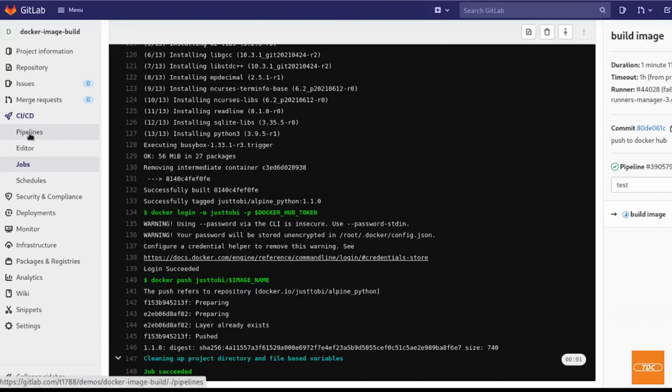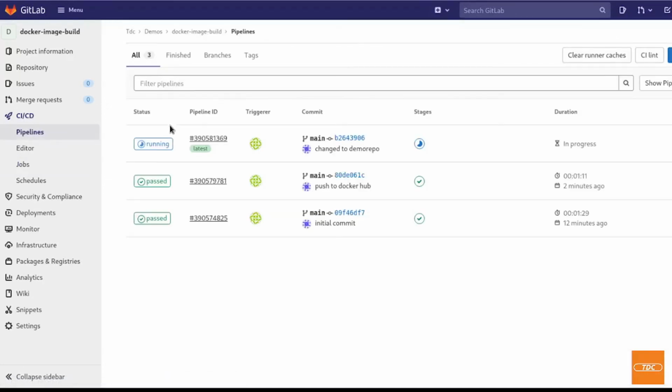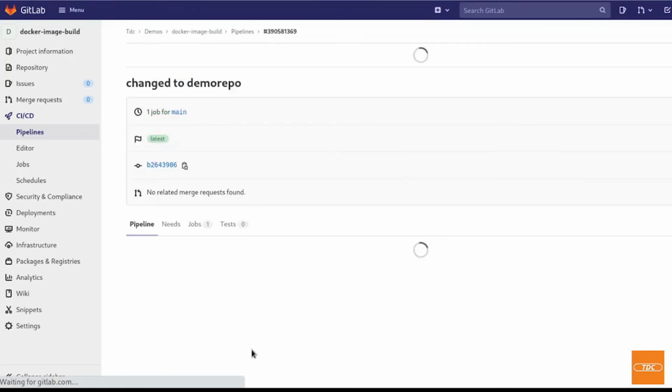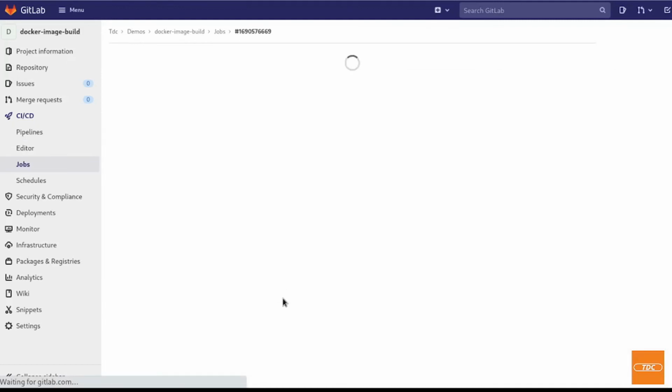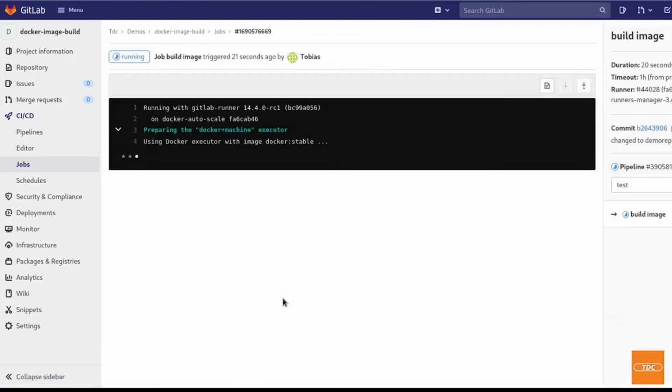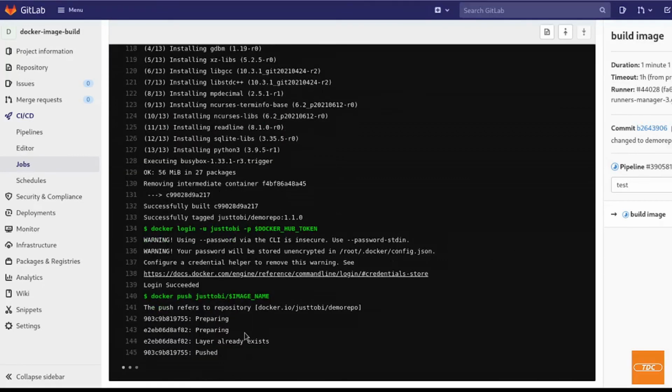Back in GitLab here, I'll go back to my pipelines. We'll watch our pipeline run. And once that's completed, we will check our repo in Docker Hub, and you will see that the image has then been pushed into my demo repo repository. Here we are back.